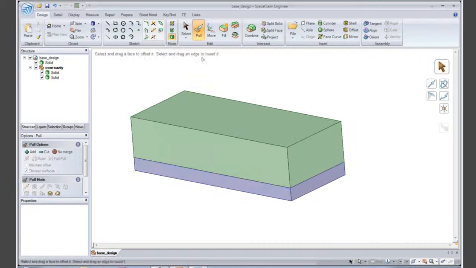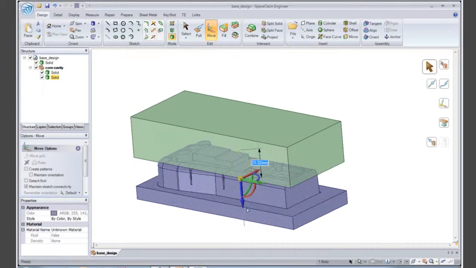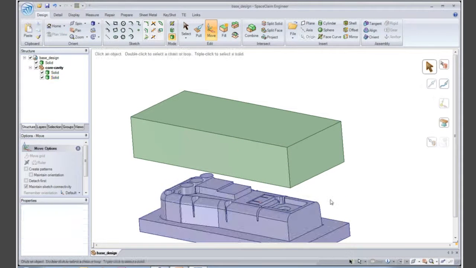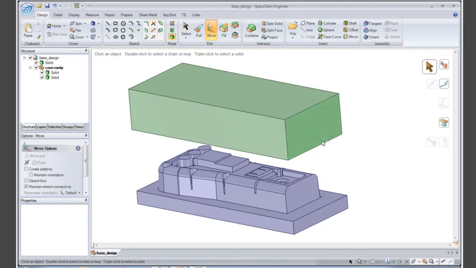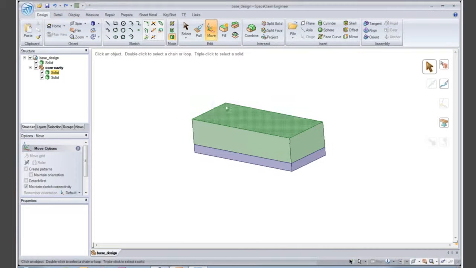And just so we can see it a little bit better, I'll go ahead and stretch these out. So you can see I've now generated the core and the cavity in this assembly. Now the last thing I should do is probably add this to my mold design or mold assembly.